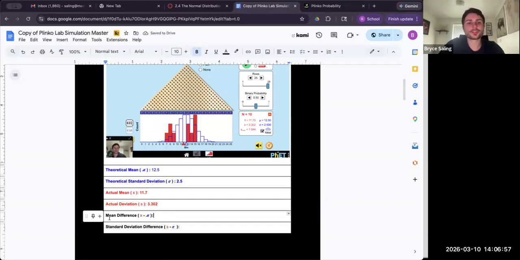Okay, so now what you're going to do is find the difference between the means and then the difference between the deviations. So you're just going to go the actual mean 11.7, or you can do it this minus this, because sometimes it's going to be higher. Whatever, if it gives you a negative or a positive, it will be the same difference. I would just write it always as a positive.